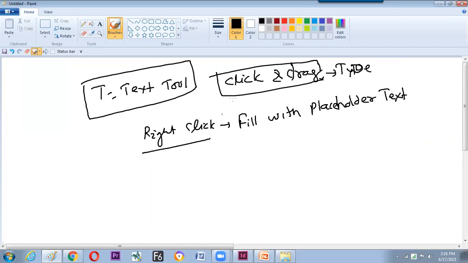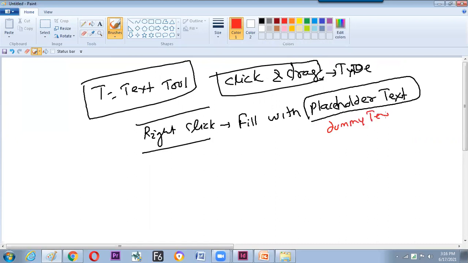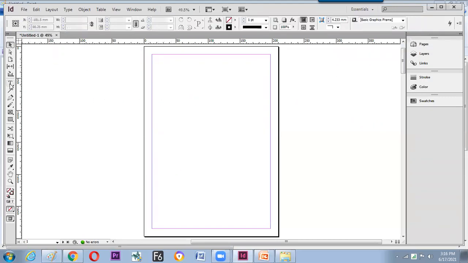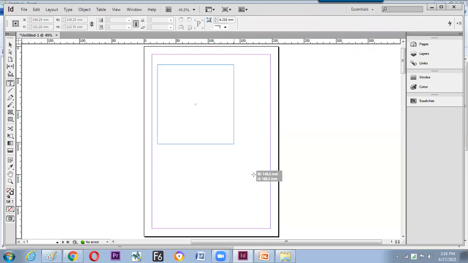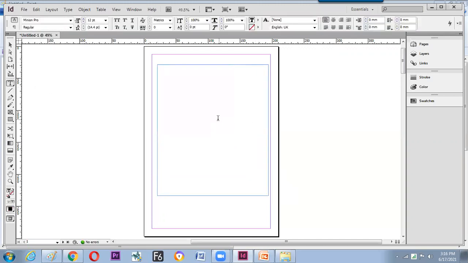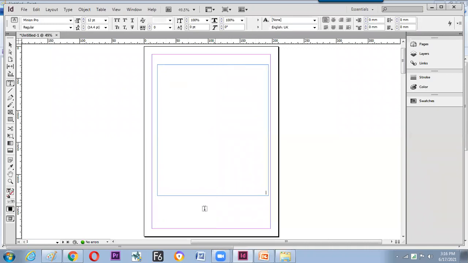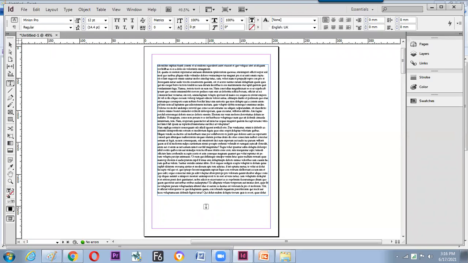Now on the right click, whenever we are in editing mode, we'll get an option called placeholder text. This is the important option. Through this, we can get dummy text. So let us see. Again, we'll make a bigger text box. Take the text tool. Click and drag over here. Give a right click, switch to the option called fill with placeholder text. So what happened? Immediately the dummy text comes up.